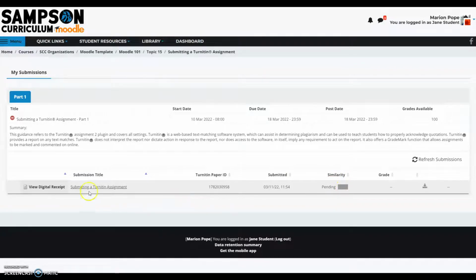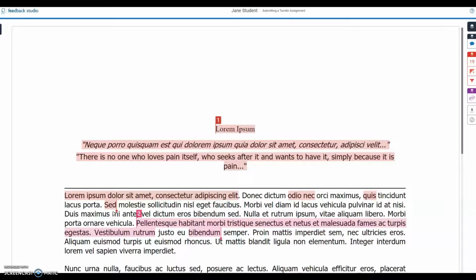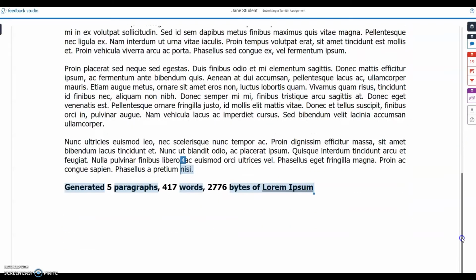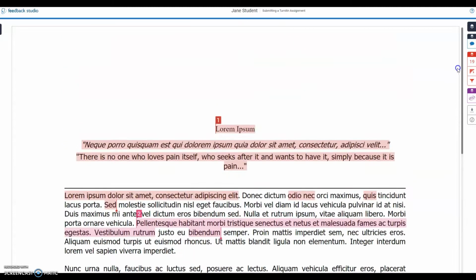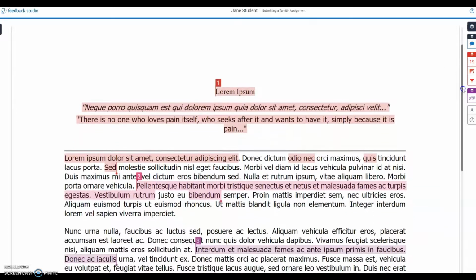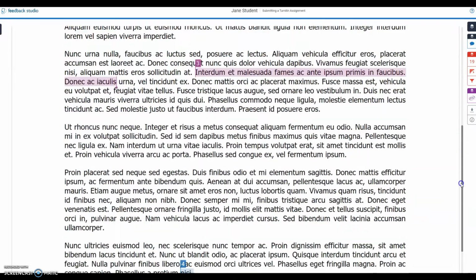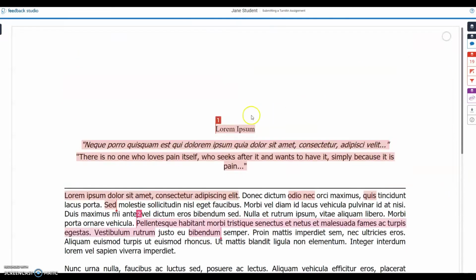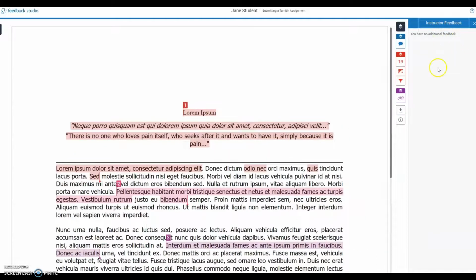To view your paper in Turnitin, click on this title of the paper, and it launches in the Turnitin viewer. So what it's doing now is examining your paper against all sites that you have included in your paper for references. Once your instructor has graded your paper, you may come here and click on the comments button to see any feedback.